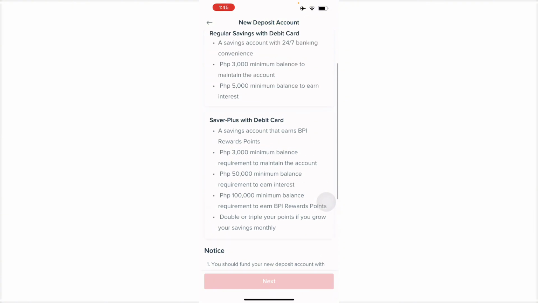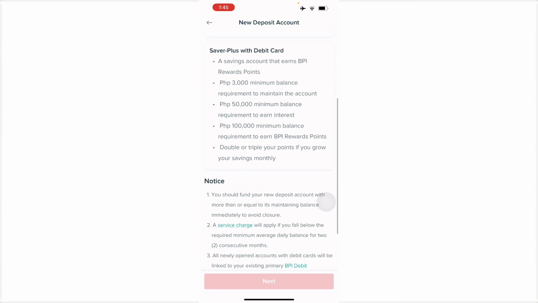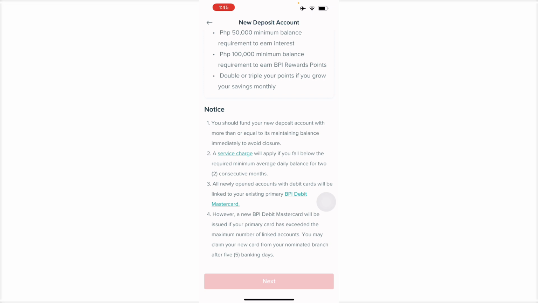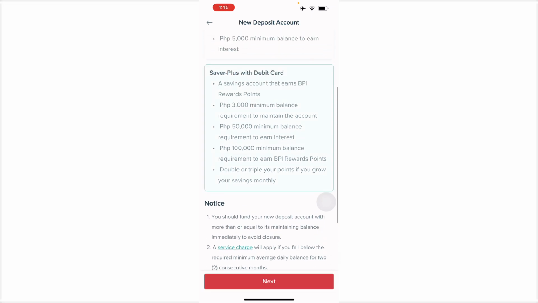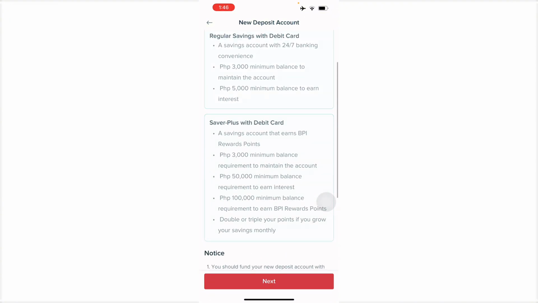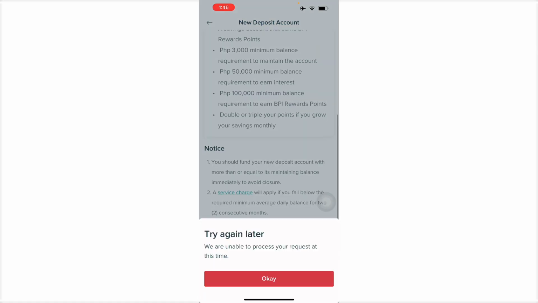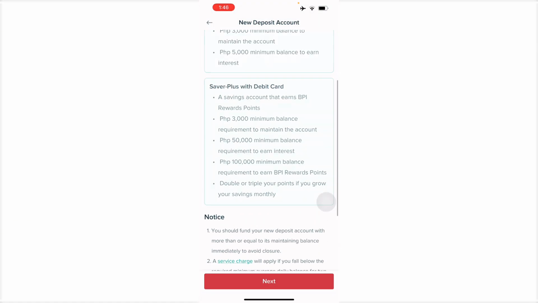Here, there's going to be a notice, of course. As you can see, you will have to notice there's a service charge, and there are things such as this and regular savings debit card. You can choose from two. Here, there are going to be different conditions and terms between them. Just press 1 if you're able to do so.